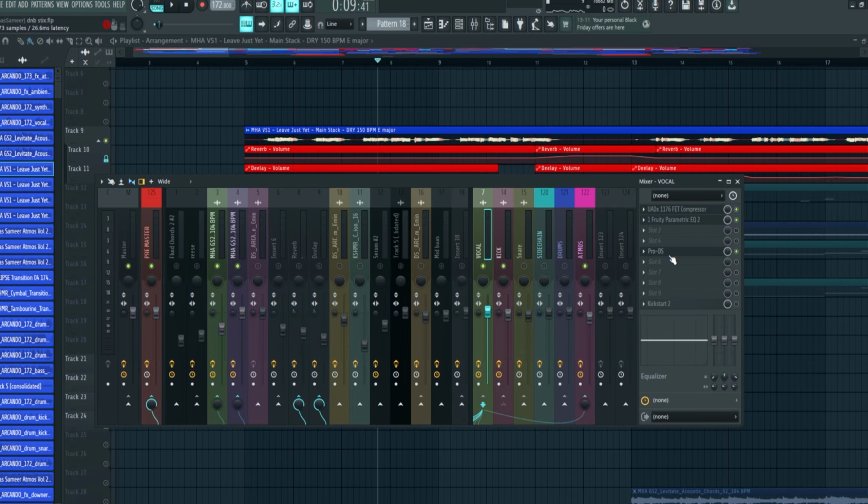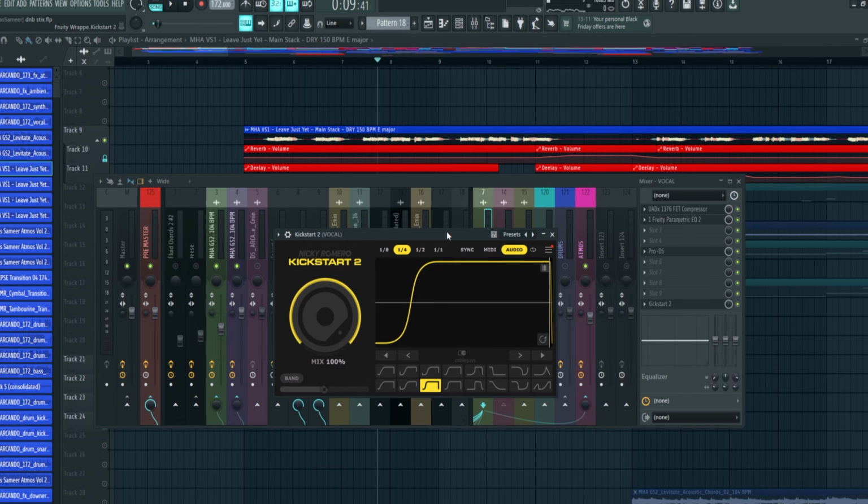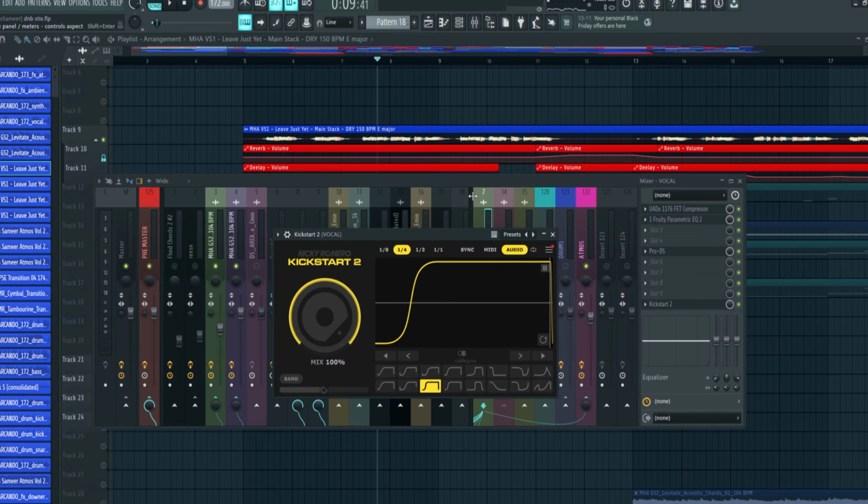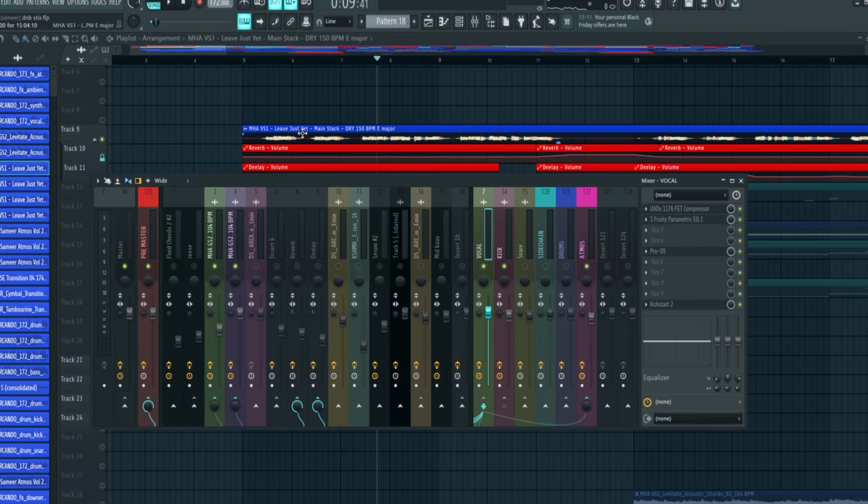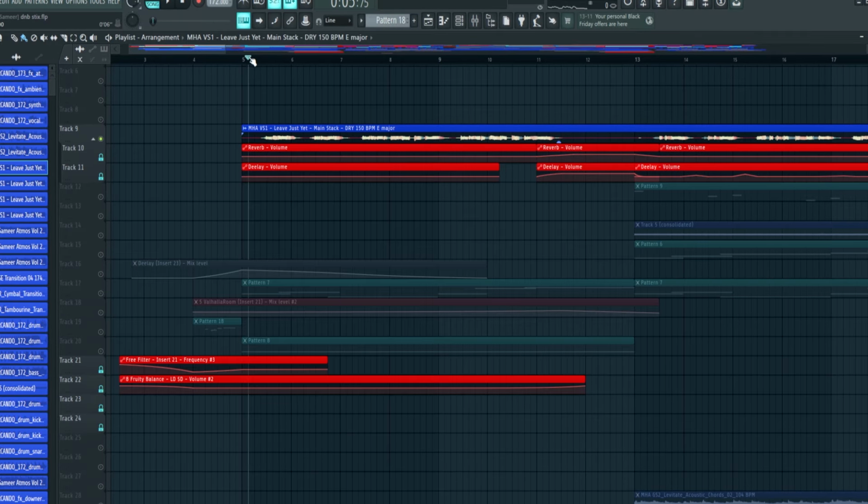So as you can hear, the S and F sounds a bit softer. Then a kickstart, which is actually for the drop vocals. So yeah, that's for the vocals processing. Very simple. And then I'm adding reverb and delay. So it sounds like this.